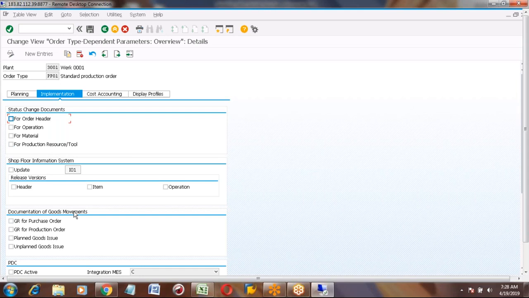Documentation means you need to tick mark this GR of production and planned unplanned issues. If you tick mark this one, whatever movements you are doing for this order will display in that report. If these tick marks are not there, it won't display your goods movements. MIGO will happen, but that report won't show it to you.